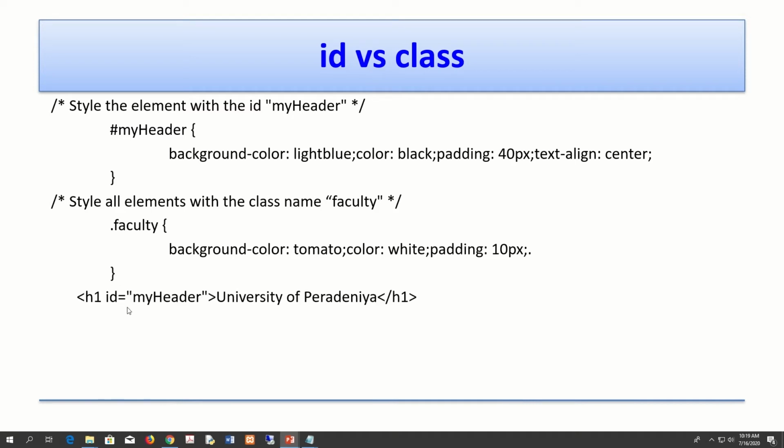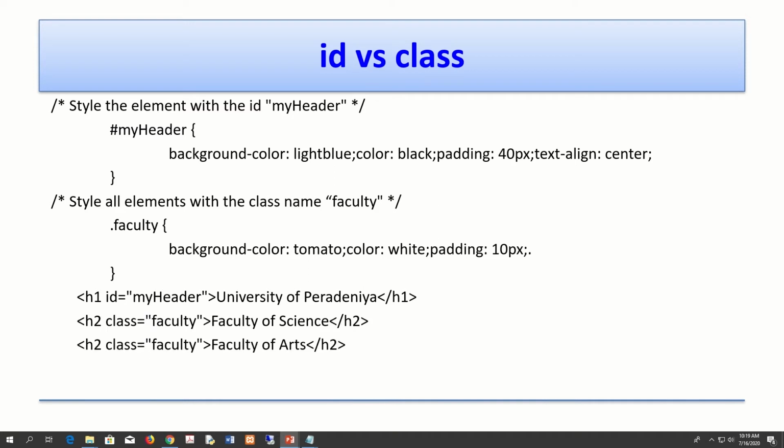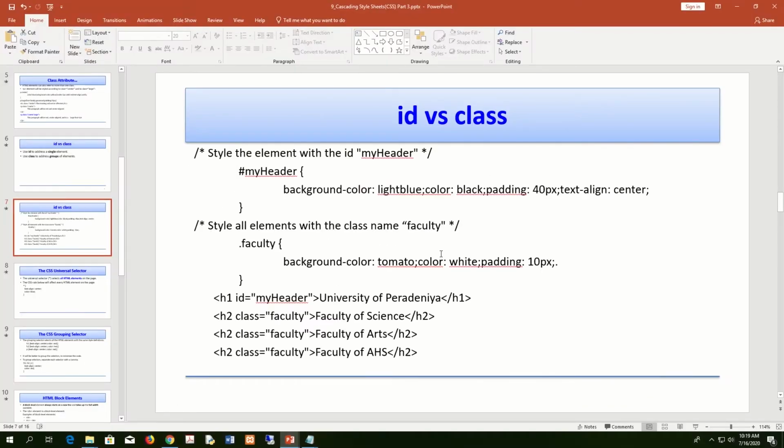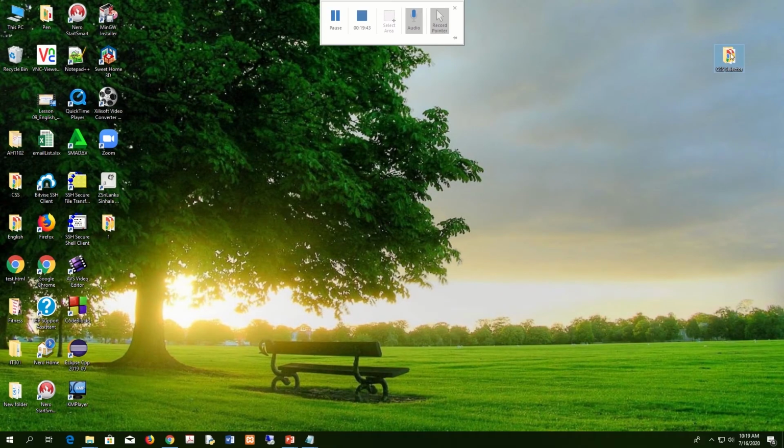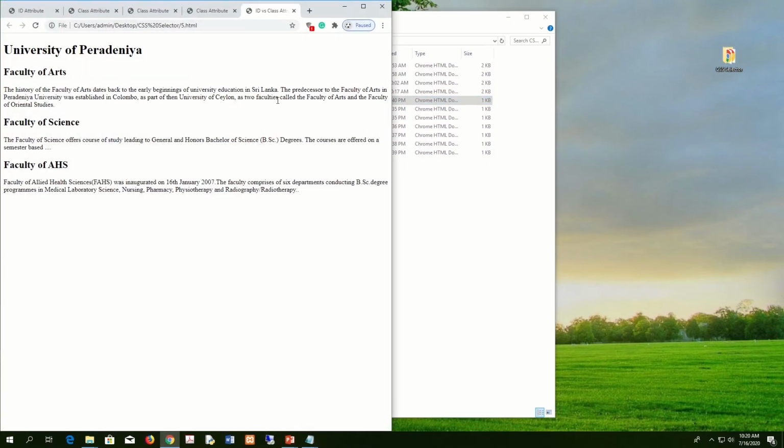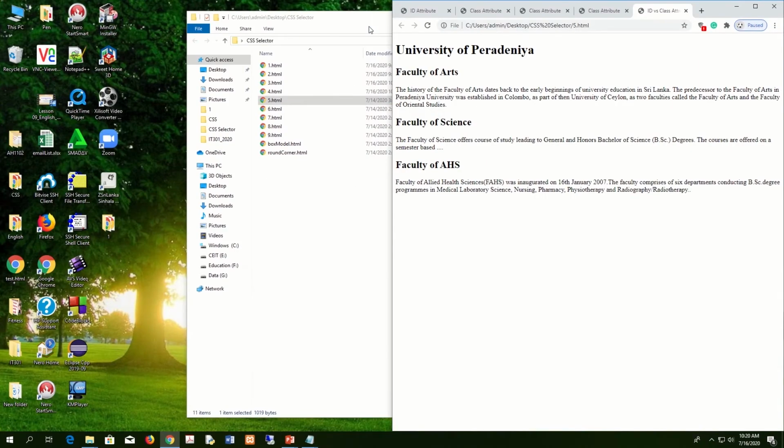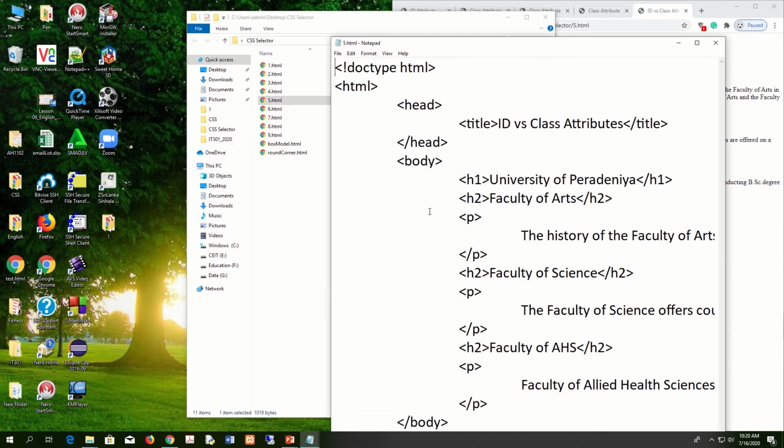And then I set my header to the level 1 heading and the faculty to the H2. So this particular heading, the next heading, and all the level 2 headings. Okay, so let's see this in an example. Here I have another web page called 5.html. In here I have a level 1 heading, two level 2 headings with three paragraphs. Then I open the source code.